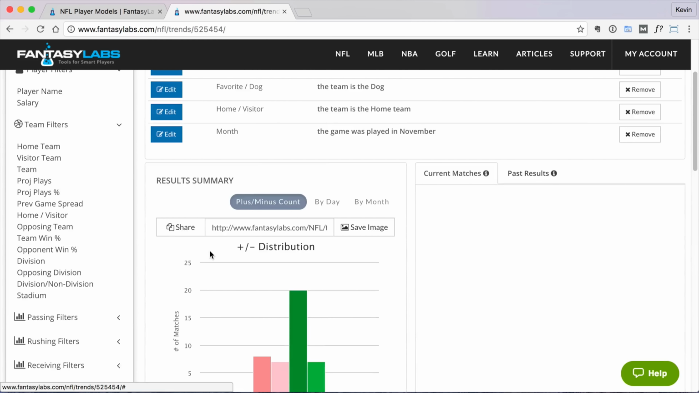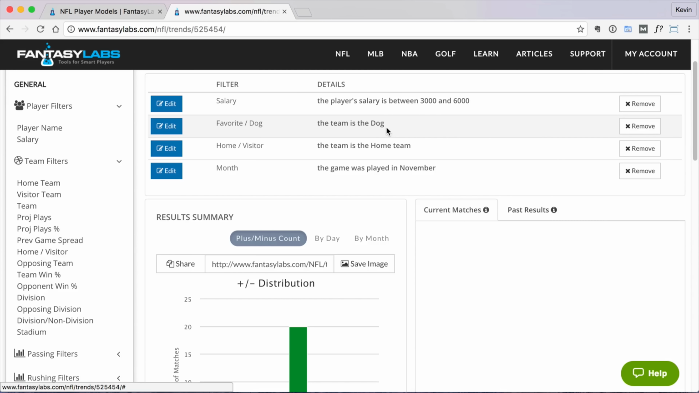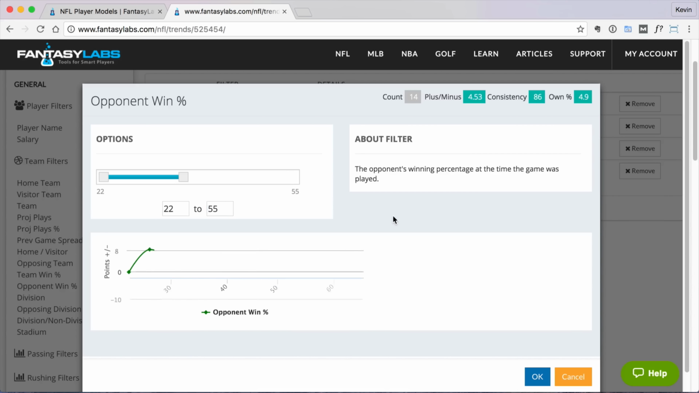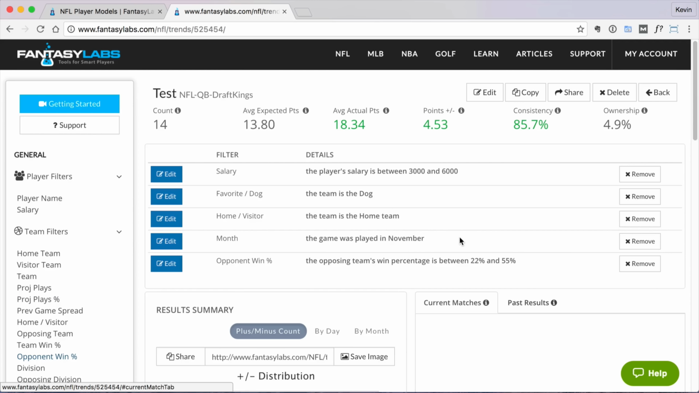And I'm going to look at, he's the underdog. He's home. He's a cheap quarterback. I'm going to say that the opponent win percentage is less than 55%. Oh, wow, look at this. I got plus 4.53 for this trend. I'm going to use all these quarterbacks in November when they're 6,000 and less, and they're home, and they're the dog, and the opponent team's win percentage is 22 to 55%.